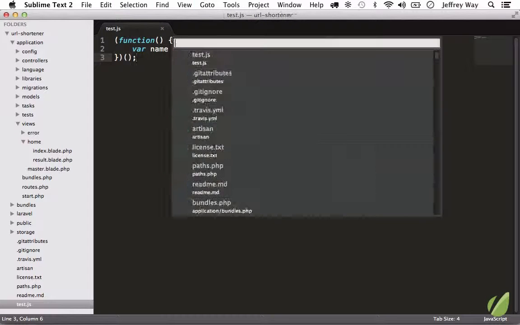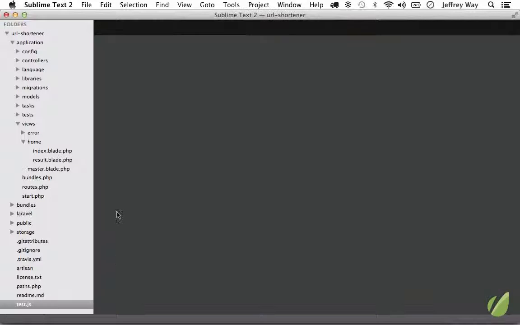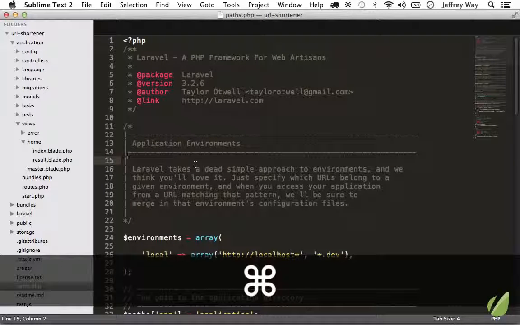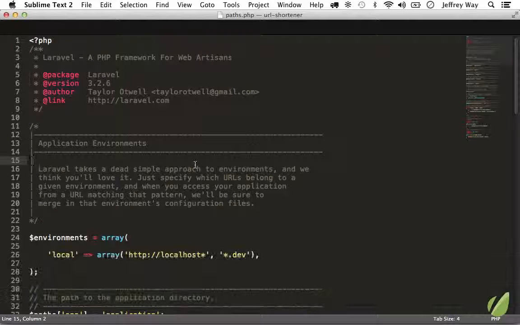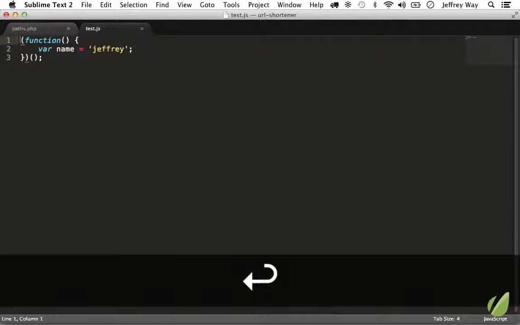Or I would likely go to Views, Index, and then I would find it. In this case, I want the first one, so now I'm there. So this means once you know your file structure quite well, you can hit Command KB to hide the sidebar, and now you rarely need to go there. When I need to edit, for example, that paths.php, Command P, paths.php, and I'm there. Or Command P, test.js, I'm instantly there.